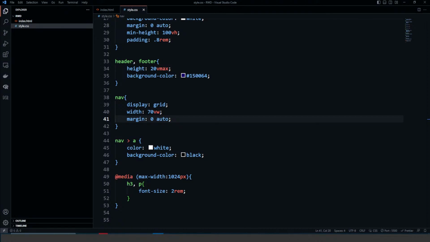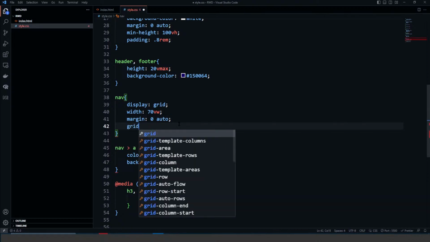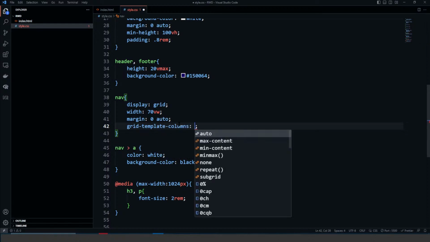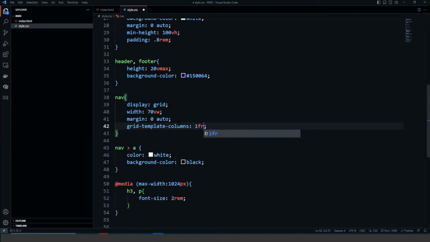Well, I know how many items are in my grid or are in my nav, right? I have 4 of them. So watch what I can do. And this makes life so much easier and so beautiful, right? Makes it much easier. So what I do is I say grid template columns. And I do this in the parent, in the nav. I say 1 frame. Repeat that four times.